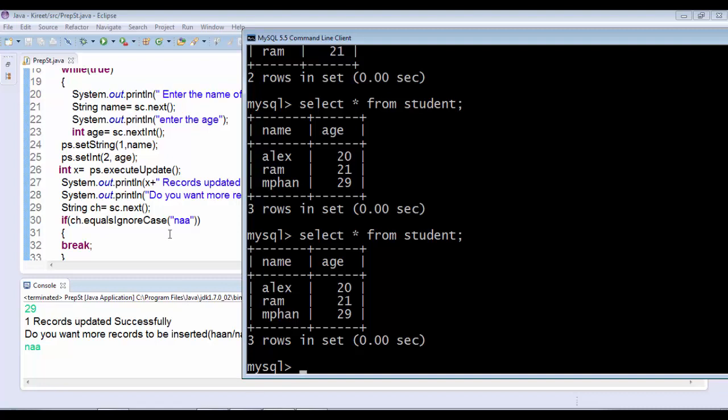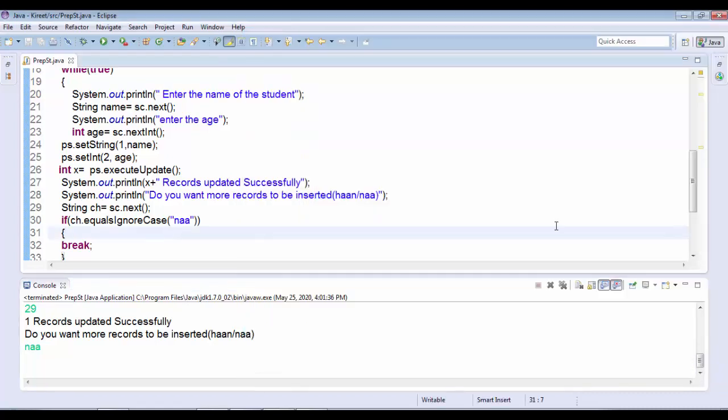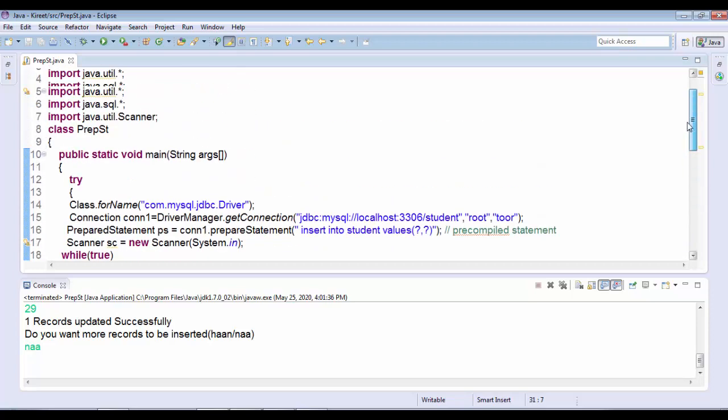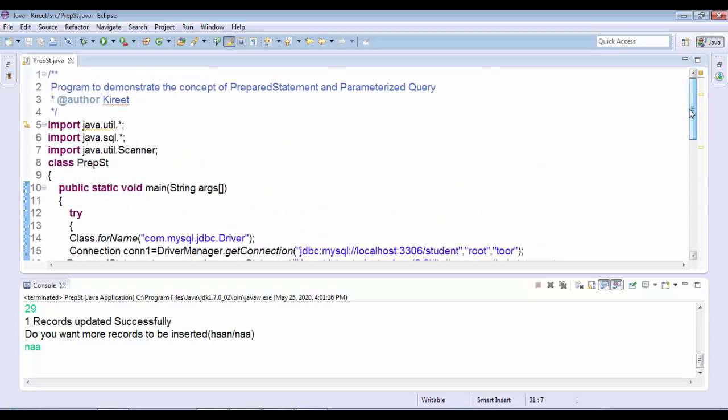So in this way you can use the prepared statement, which uses a parameterized query that will be processed during runtime. The main advantage of this type of query is that it is a dynamic query. And the prepared statement is a precompiled statement. It will be compiled only once and can be executed a number of times.